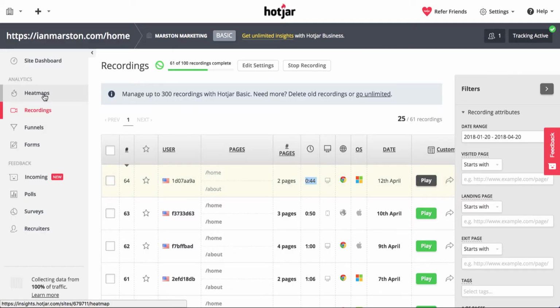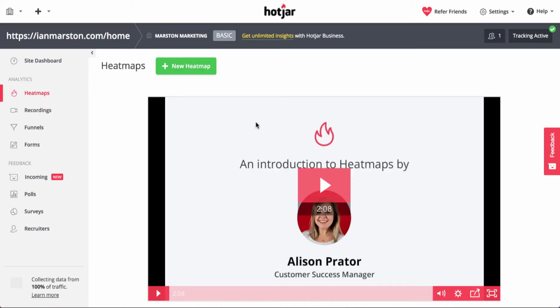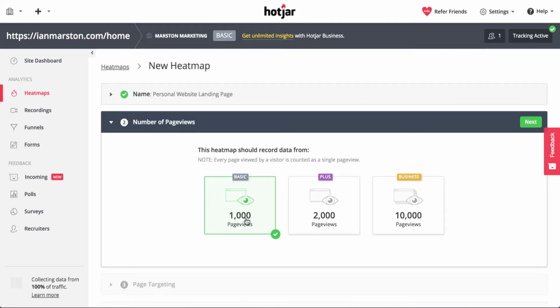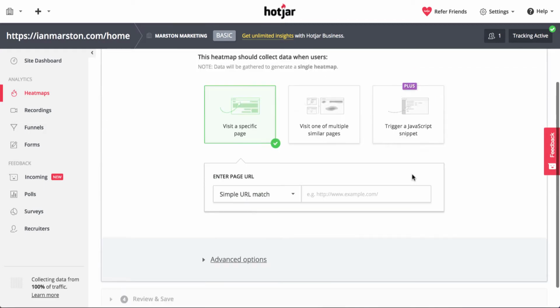Another thing that you can use is heat maps. I don't have any heat maps installed to this, so I would hit new heat map. I'm basically going to name the heat map. So if this is like a personal website landing page, I'm going to hit next. I'm just going to hit the basic. This is the free plan. I'm going to hit next. I can do a specific page or visit multiple similar pages. So if I'm doing a specific page, what I'm going to want to do is get my exact URL.